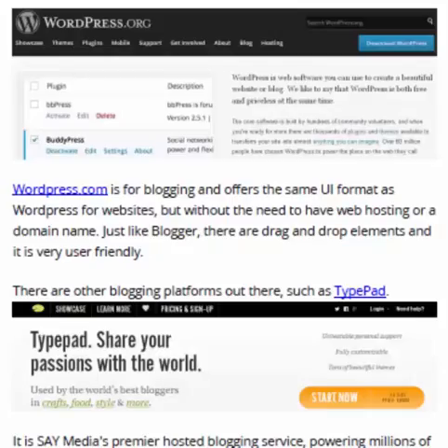WordPress.com is for blogging and offers the same UI format as WordPress for websites, but without the need to have web hosting or a domain name. Just like Blogger, there are drag and drop elements, and it is very user friendly. There are other blogging platforms out there such as TypePad. It is Say Media's premier hosting blogging service, powering millions of professionals and small businesses. But the two above are current champs in the blog world.